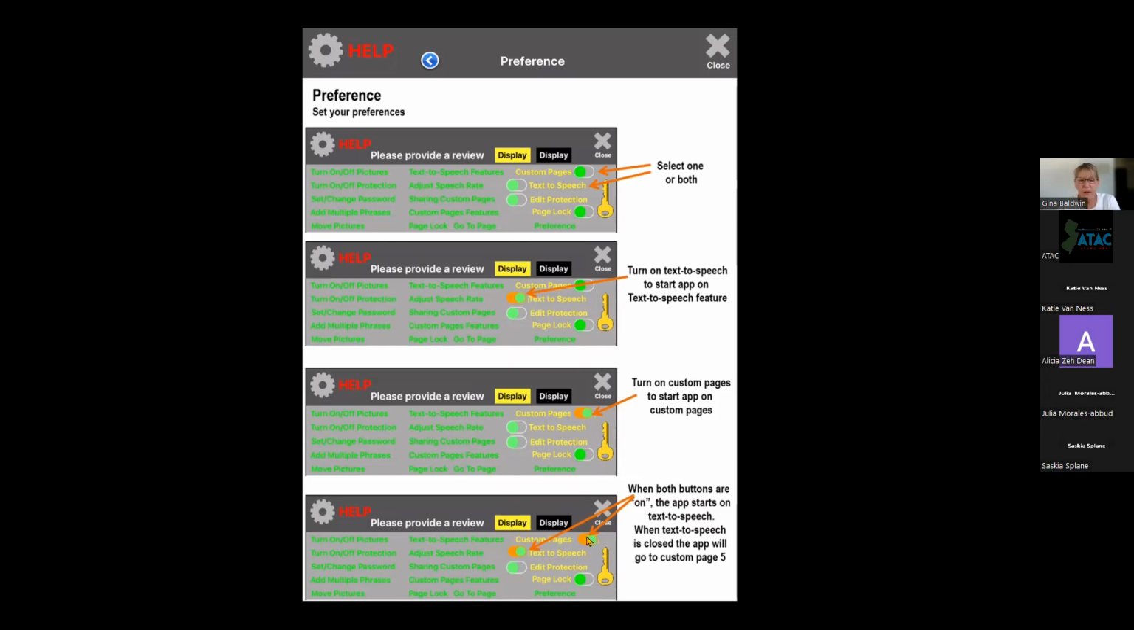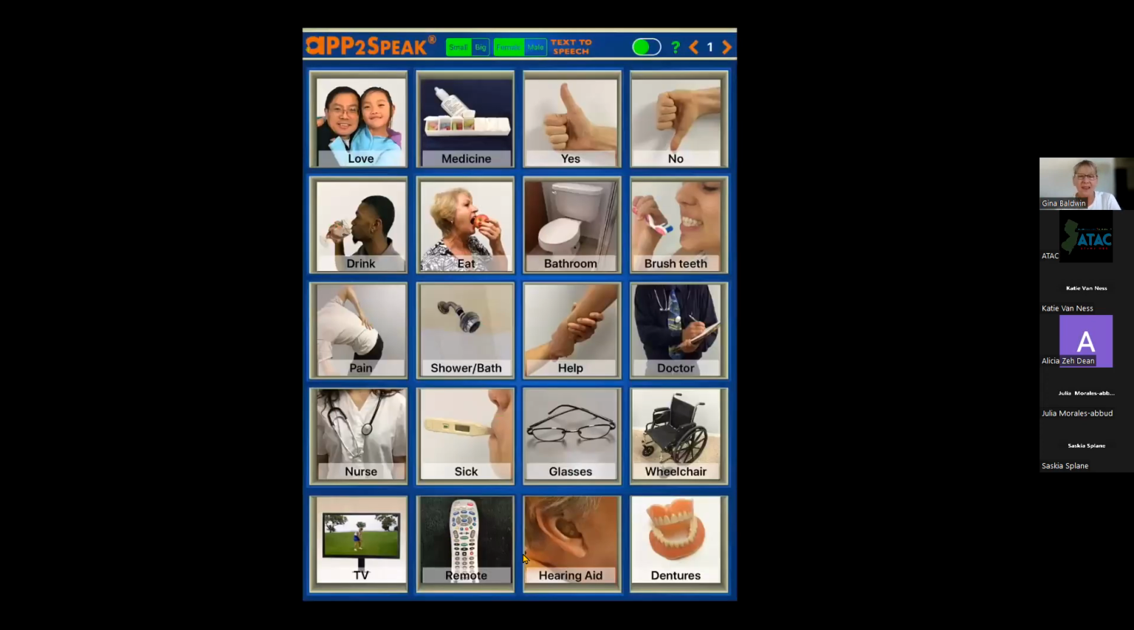And at the very bottom here, if they turned on both the custom pages and the text to speech, the individual would start on the text to speech feature, and then once they're done with the text to speech, they would go to the custom pages. So there are different ways and preferences for the individuals to set up and customize App2Speak. That's kind of the 50,000-foot overview of App2Speak. Does anyone have any questions, comments?